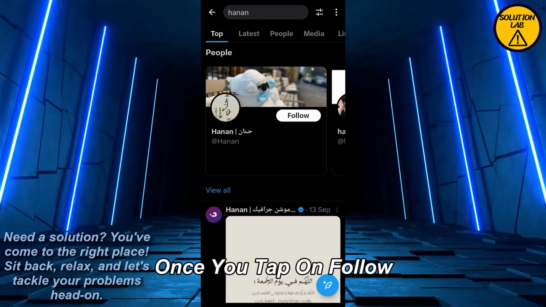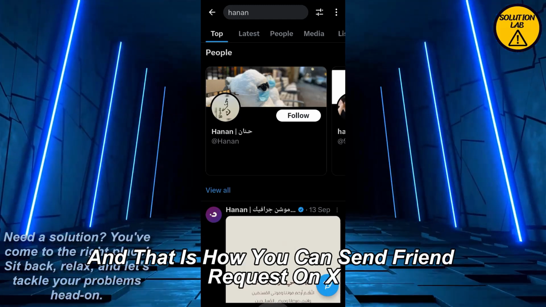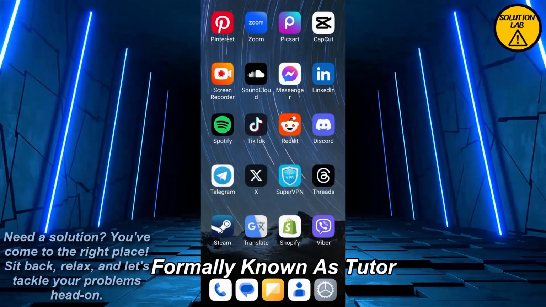Once you tap on follow, the friend request will be sent to this specific person, and that is how you can send a friend request on X, formerly known as Twitter.